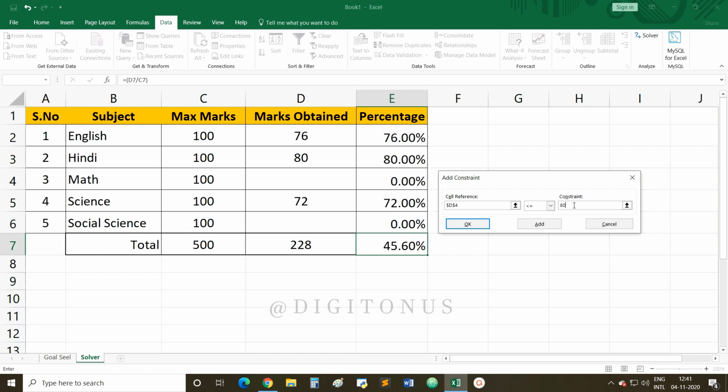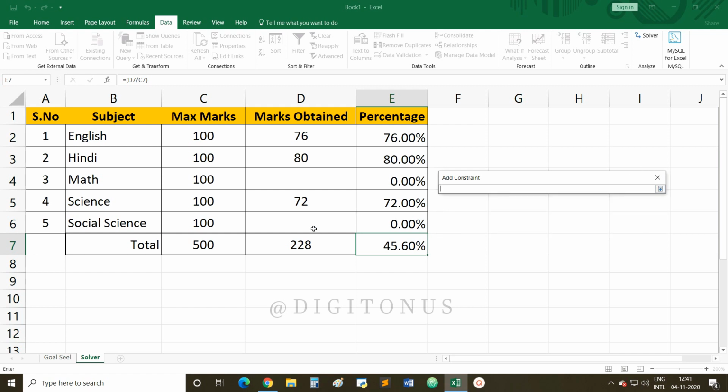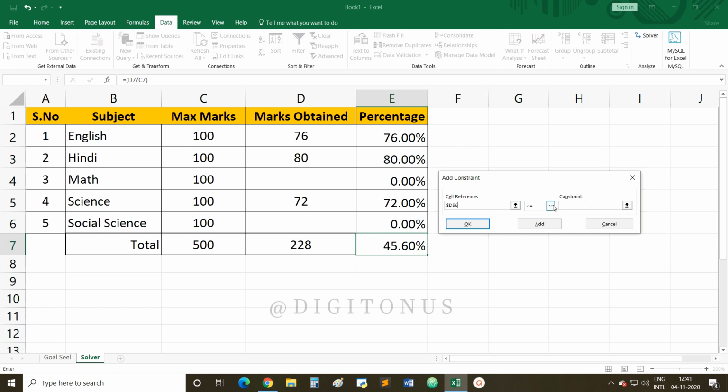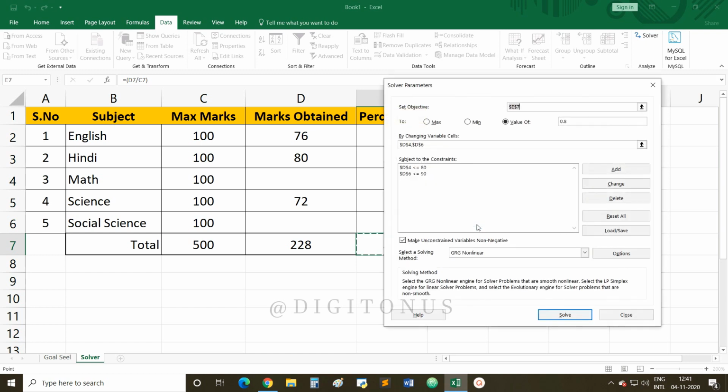I know that my marks in maths will not be more than 80, so I have kept a value here and then clicked on add. So this value will be added to my constraints. Again I am clicking on this upward arrow, selecting another cell, the second cell reference. Now here also less than or equal to, for the first I have selected 80, for here I am selecting 90. Fine. Is that clear? So what we are doing, we are adding a constraint and then clicking on the OK button.